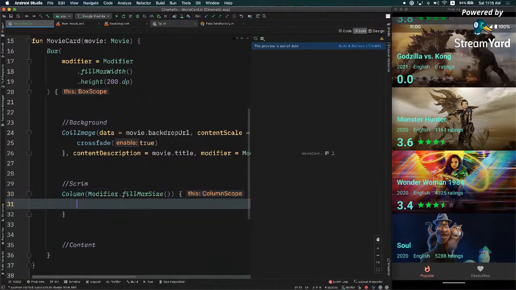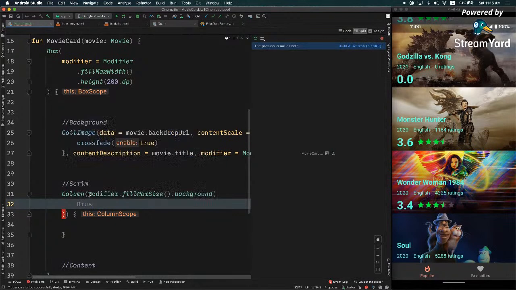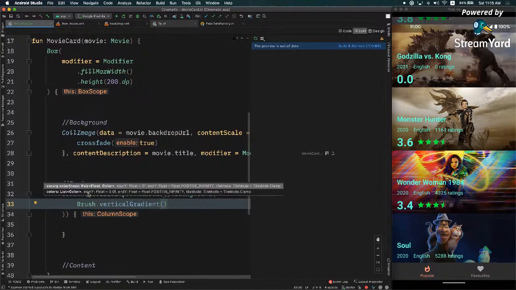We will then give this background, and the background here would be a vertical gradient. Now, if you look at what a vertical gradient takes, it takes a list of colors, and it takes a start coordinate and an end coordinate. So basically, you want the scrim to go from here to somewhere in the middle, roughly in the ballpark of the middle of this view.